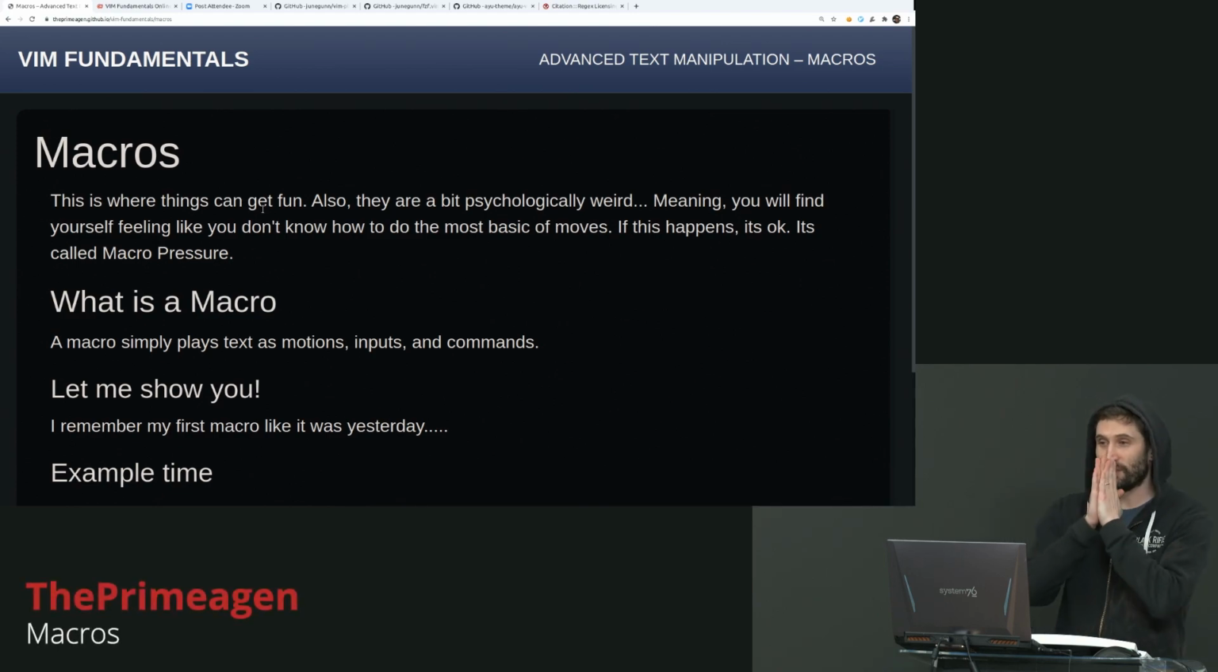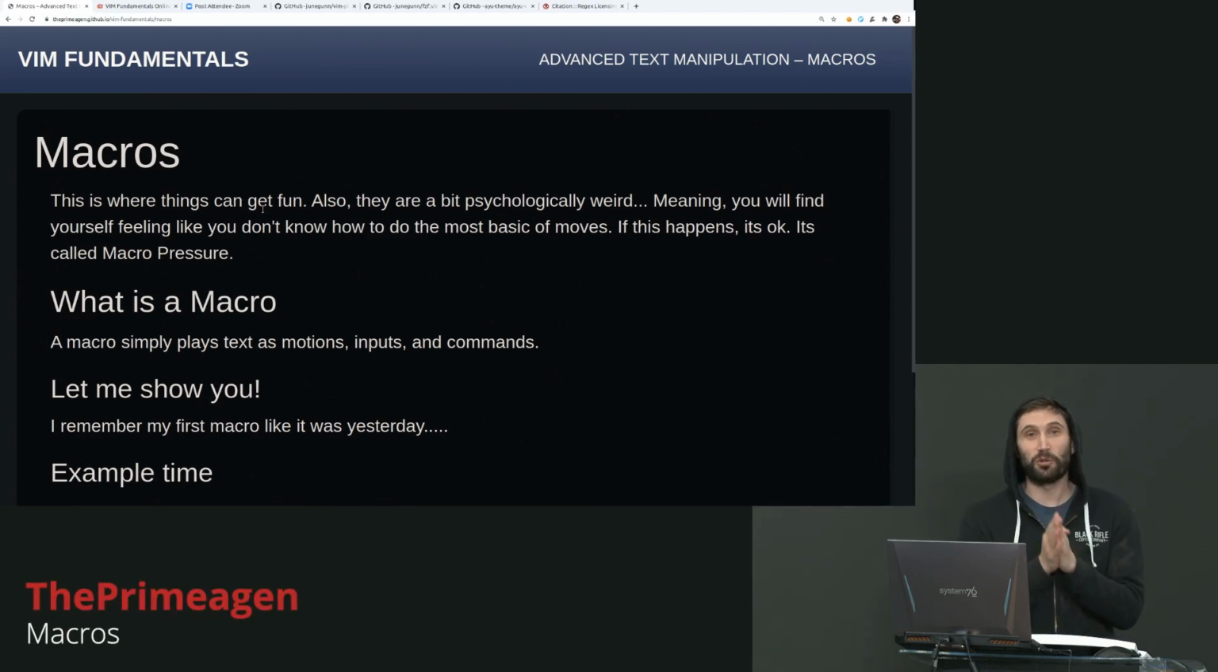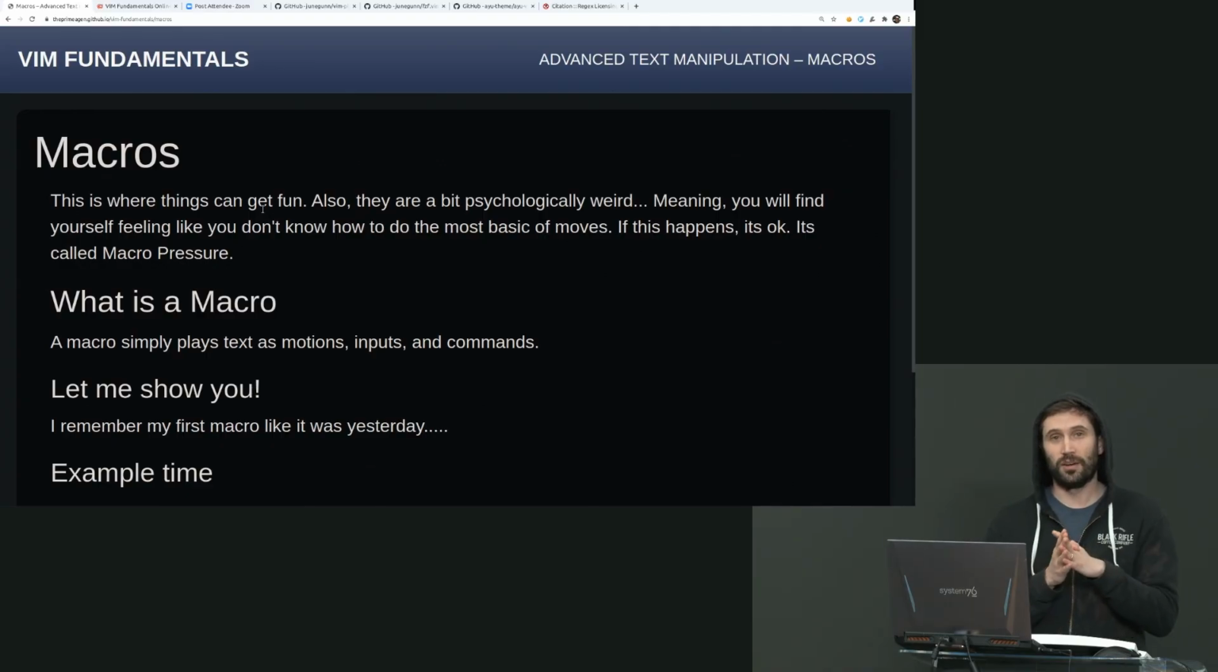So let's do macro. There's this thing called macro pressure. It's a real thing. This is not a joke. Okay, this is a PSA. We're doing macro pressure. What that is: when you use Vim, you'll eventually get really good at using Vim.